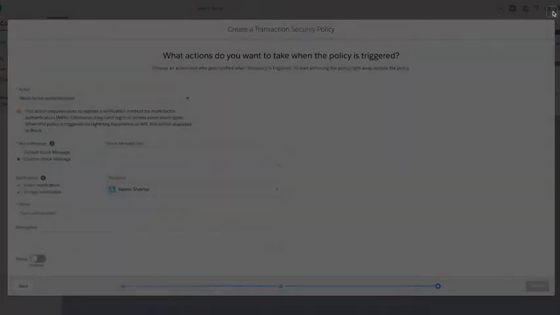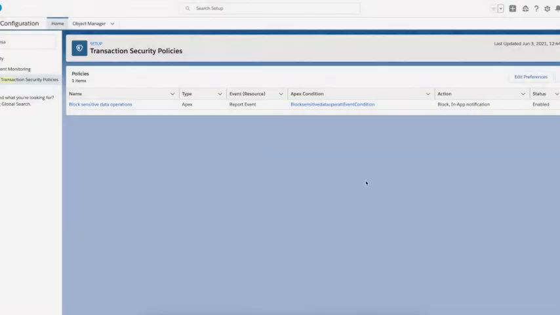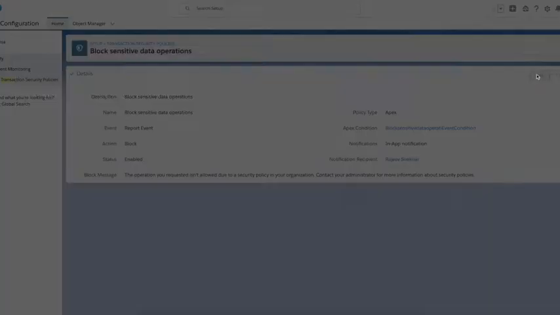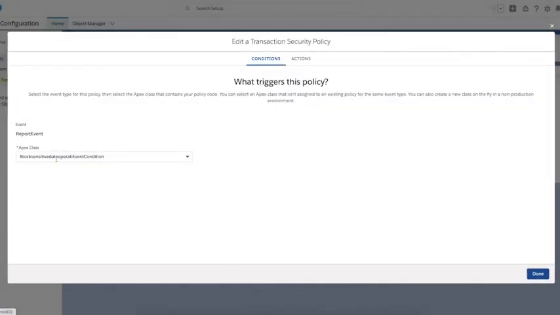I have already created one. So let's go to that security policy. I have created this block sensitive data operation. All right, so click on edit, and here this is my event and my Apex class. I have already created the class and I'm going to get into that. But block sensitive data operation event condition is my class.